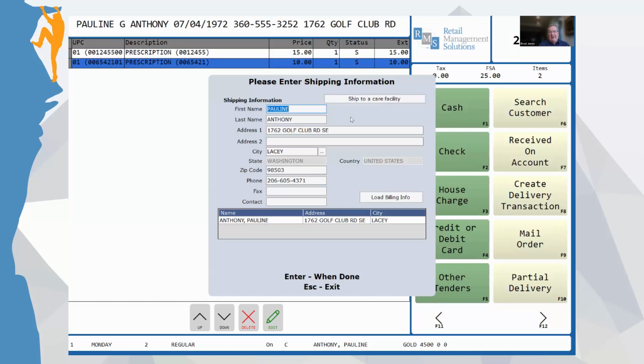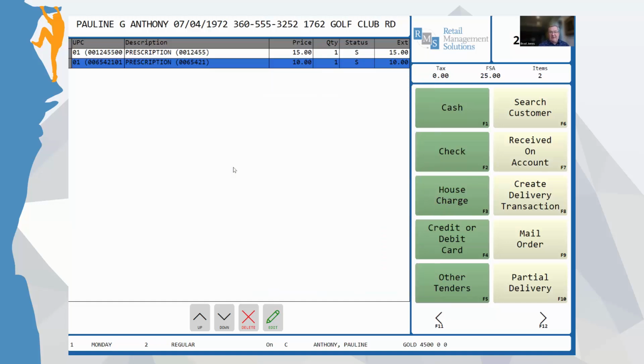I also want to point out that you can have a situation where the patient is not already set up to be delivered to a care facility. So if that were the case, you found out Pauline actually needed to go to a care facility, you could click here. It would actually come up and ask you to select from the list of care facilities, and then give you the option to make that a permanent thing. But in this case, we just want to deliver to Pauline's house. So hit enter here.